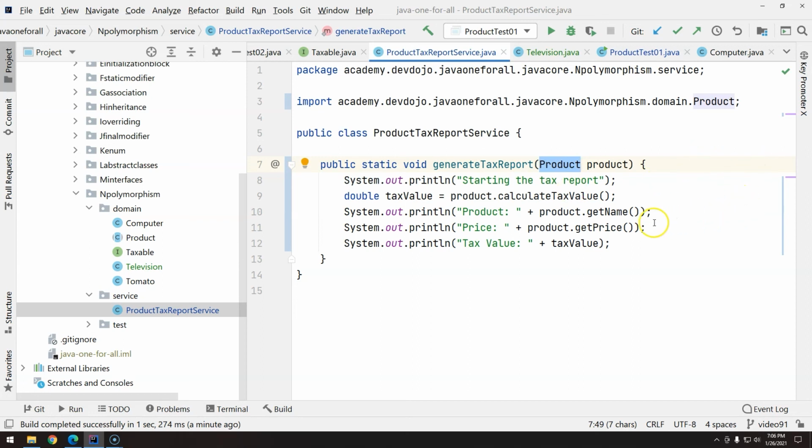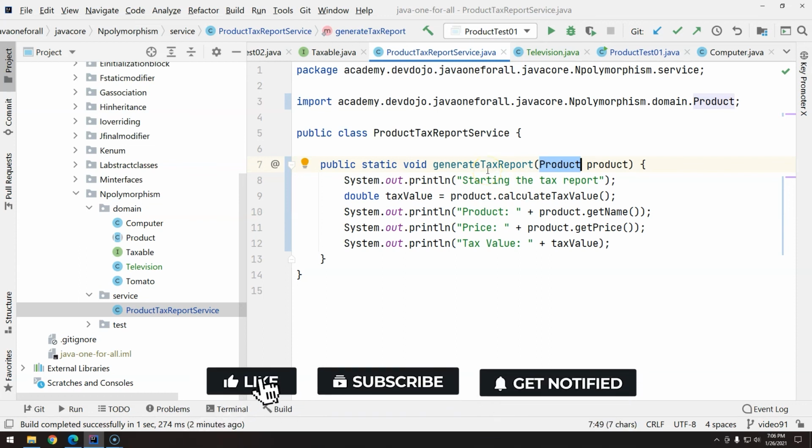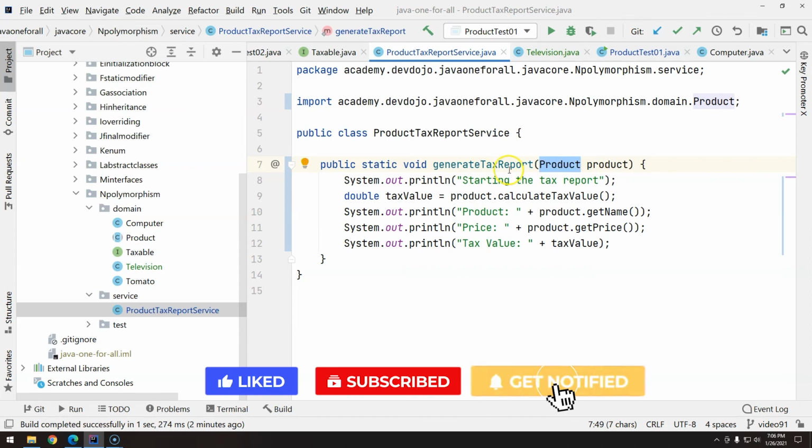So this is just one way of working with polymorphism, but we are going to see a couple more things because that is the other way around. So we have widening, and of course we have narrowing cast as well. So we are going to do that in the next video.